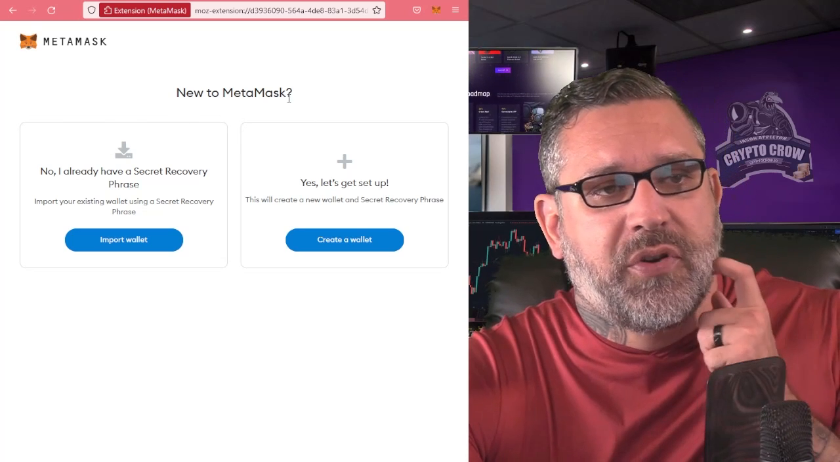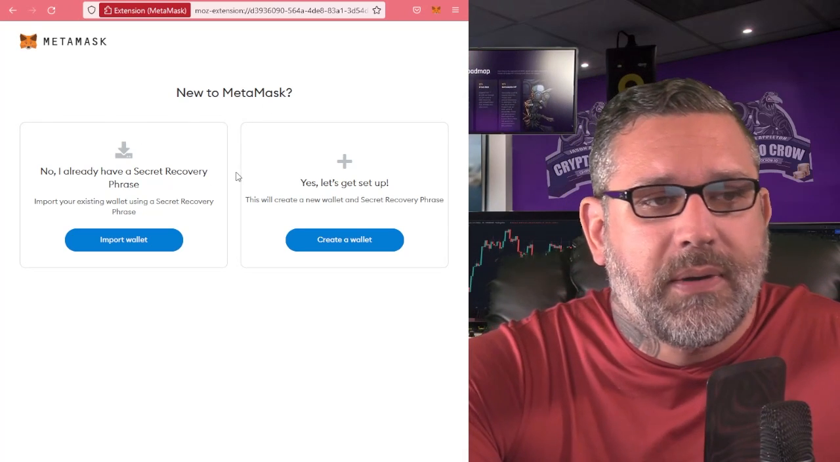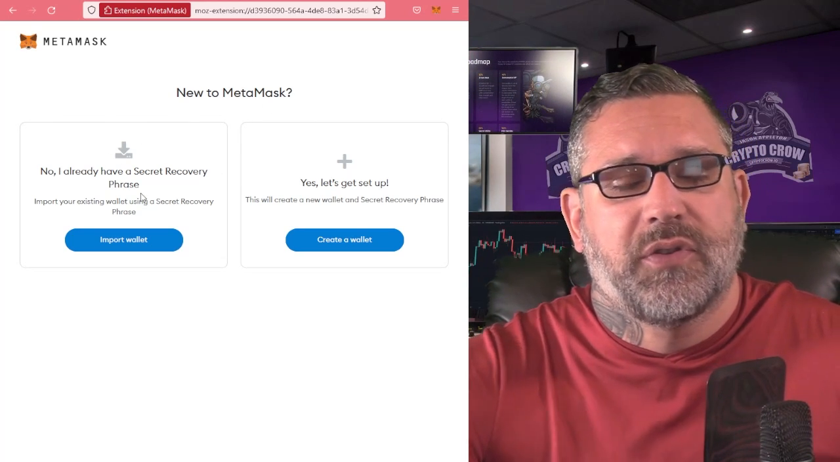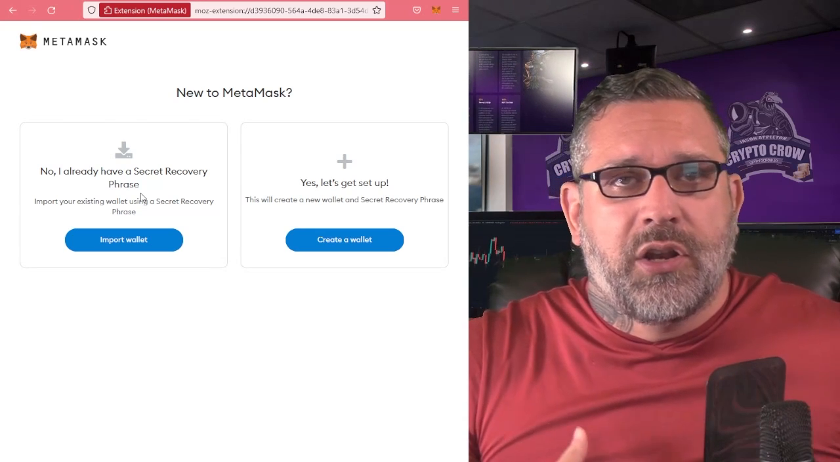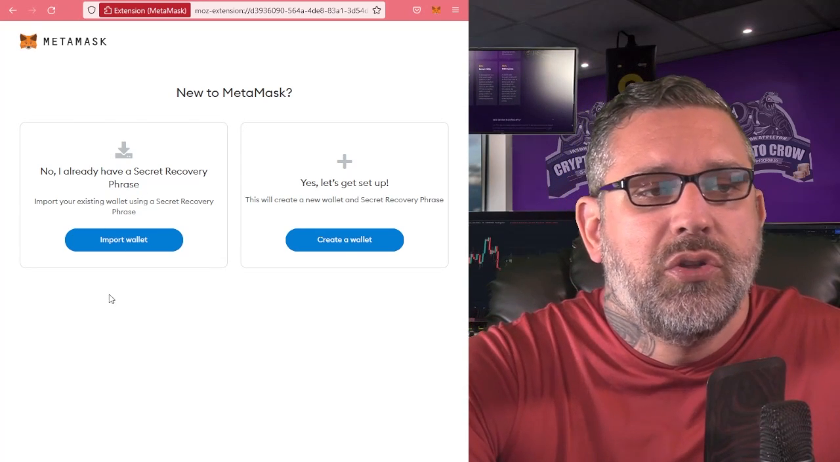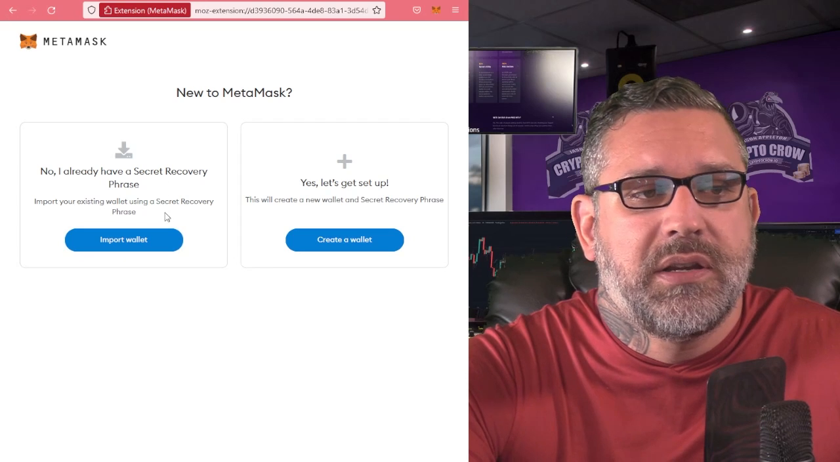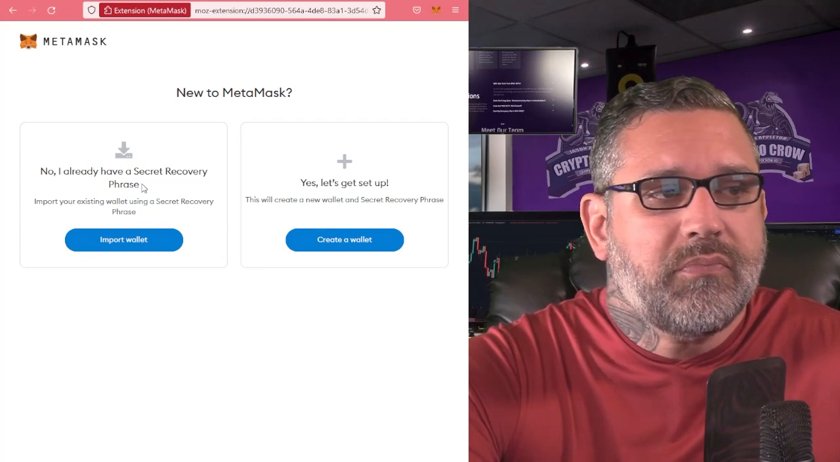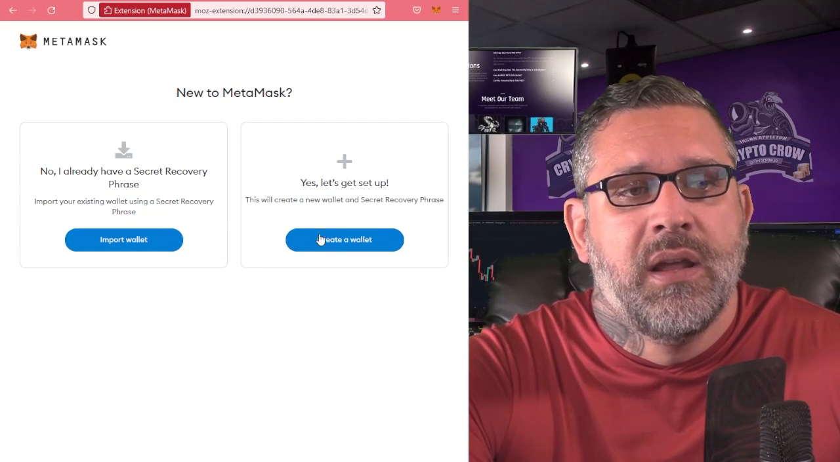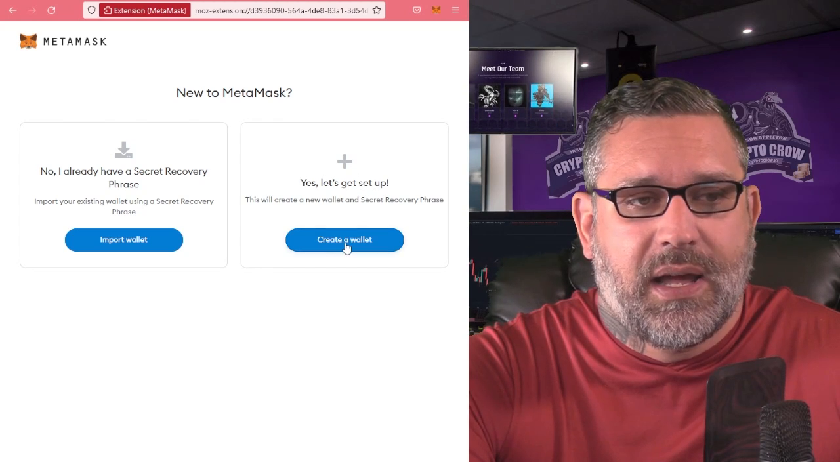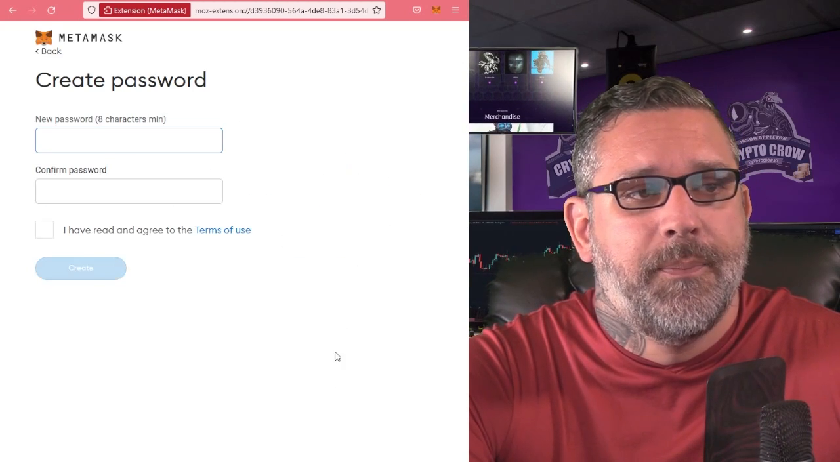So here, if you're new to MetaMask, it asks whether you already have a secret recovery phrase. If you're setting up an old wallet on a new computer or in a new browser, you can import your wallet here by using your secret recovery phrase. We don't have that. We haven't set up the wallet yet. So we're going to say, yes, let's get set up, and click create a wallet.